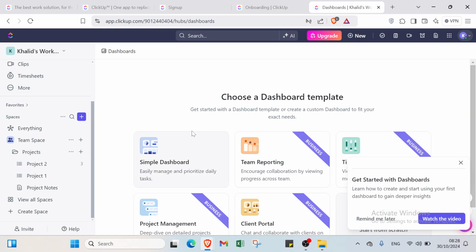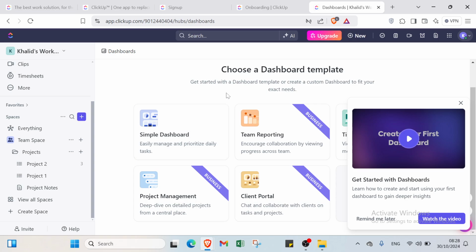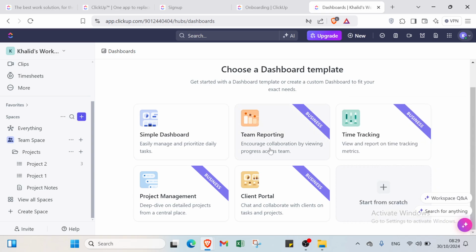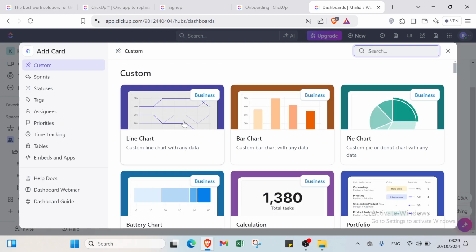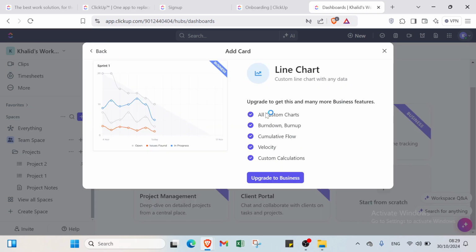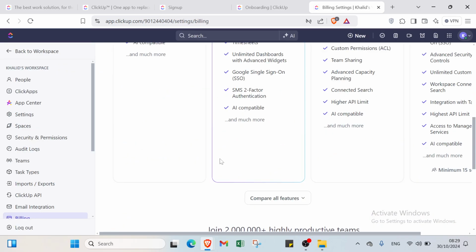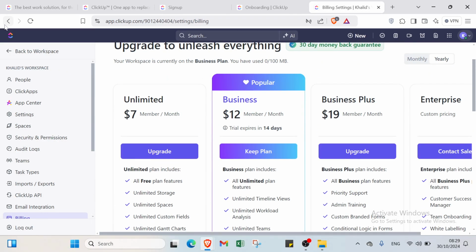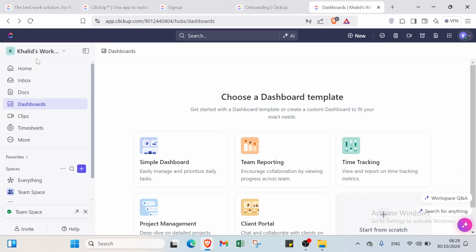So in the dashboard, you will find here the dashboard template. You have just to get started with a dashboard template or create a custom dashboard to fit your exact needs. For example, here we have simple dashboard, team reporting, time tracking, project management, client portal, and here we have start from scratch. I will just, for example, select this one, and I will click over start free trial, and here we have line chart. I will click for upgrade to business, and we select the package that you want. All right, so this is it for this one, and let's come back here to the home page.